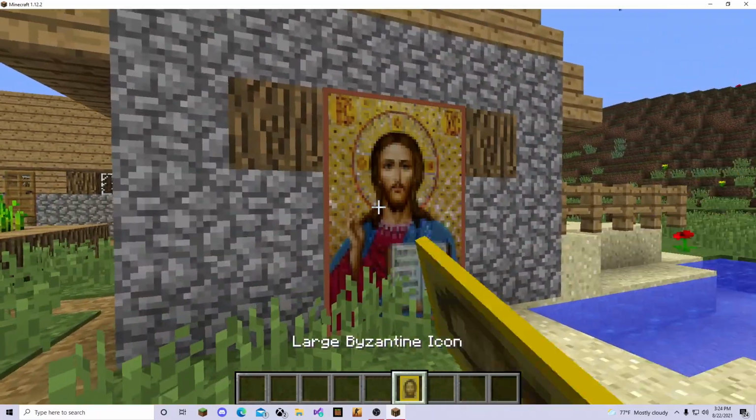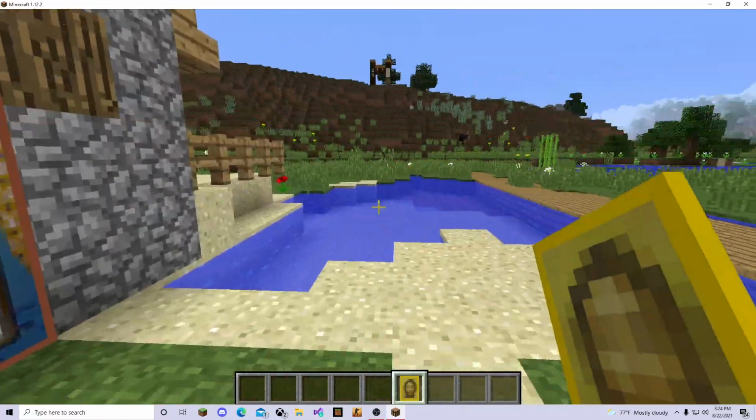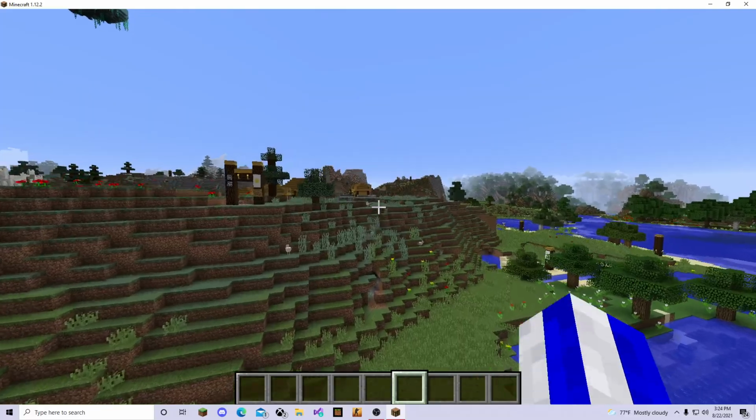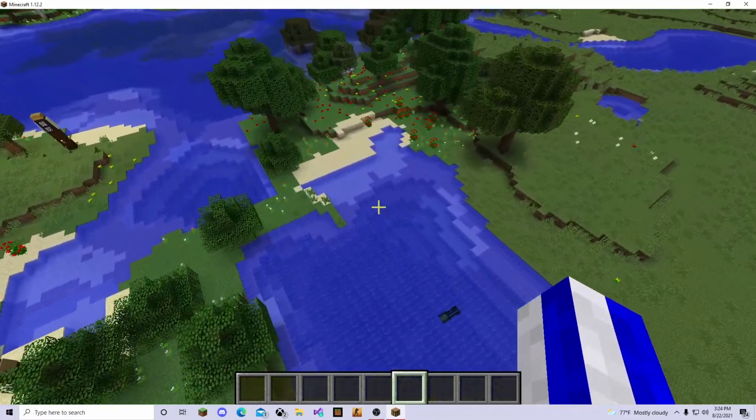Also, I just want to show this. Looks kind of cool. There we go. Jesus. Yeah. But anyway, just here you go. The mod works. Mod software works.